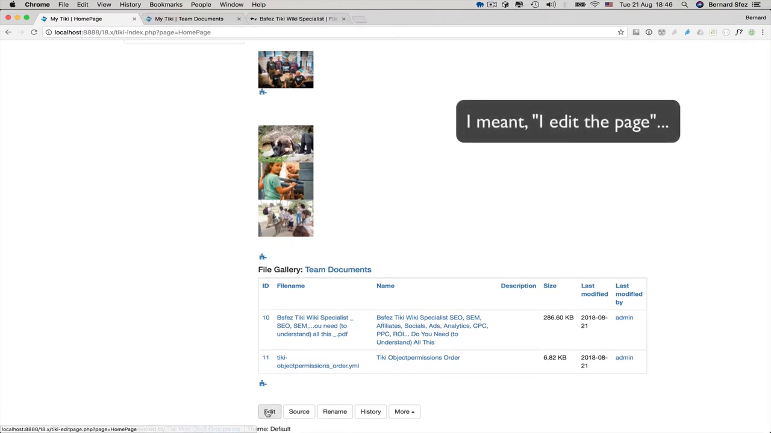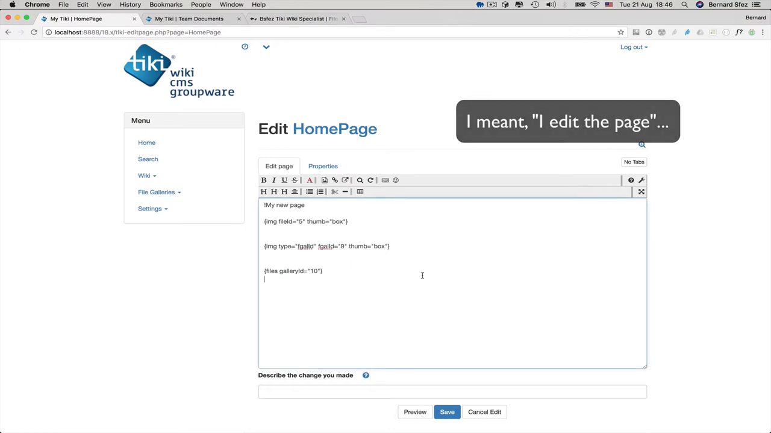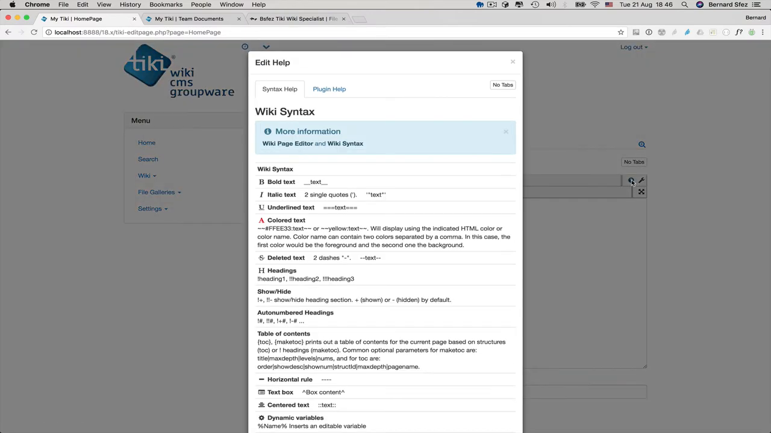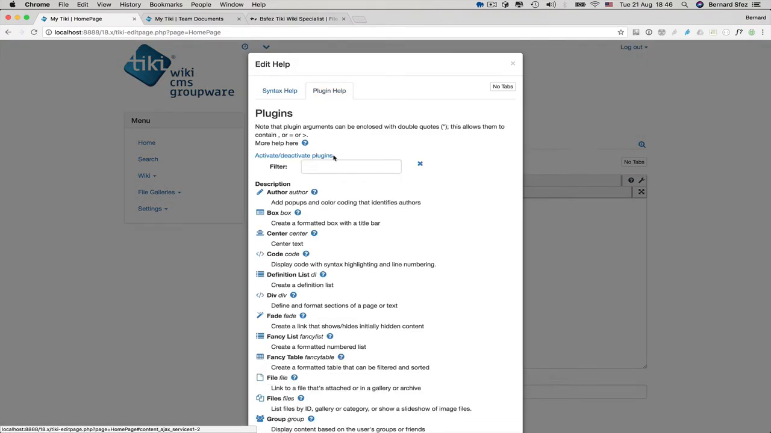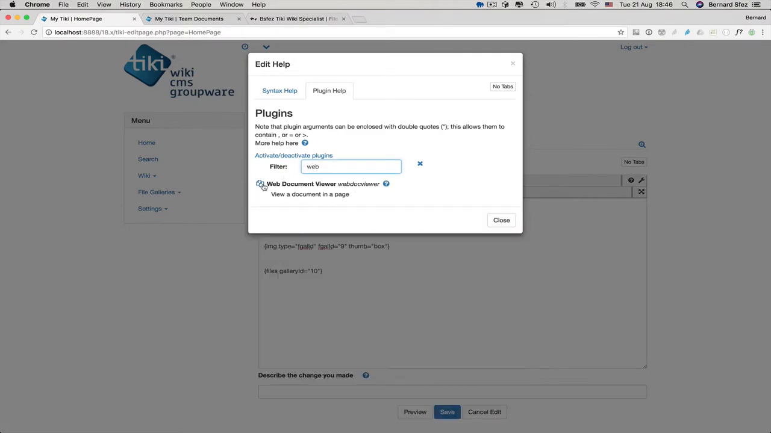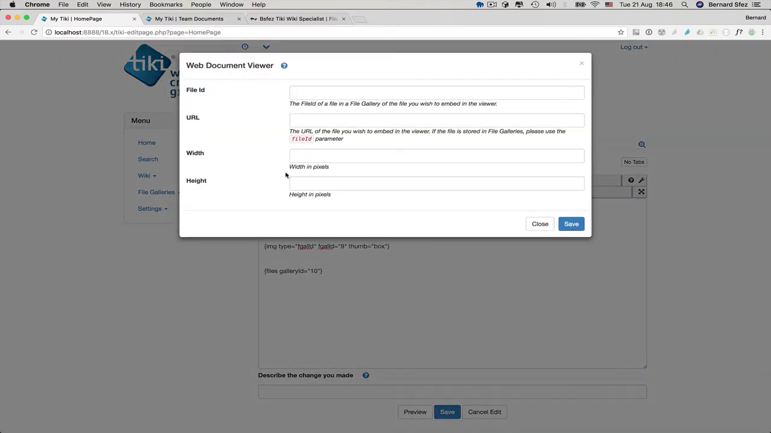I edit the file, use the plugin help again, select the Web Document Viewer, and in real life, I should be able to set the ID of a document I have in my file gallery directly. But because my website is not a real one, but a local demonstration, it cannot display properly a file from within my computer. I'll use an external link to the same document I've uploaded into my file gallery to do the trick. I set the width, the height, I want to display the PDF document.